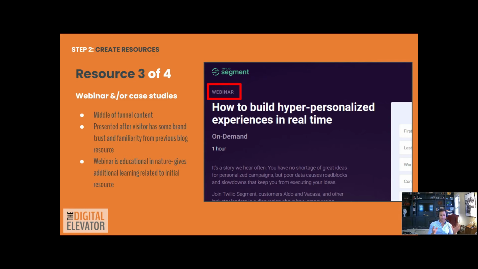All right, so this just gives an additional learning related to the initial resource, as stated. You're going to have a face with the brand, and it's just more free content. Research indicates that people who opt into webinars are way more likely to trust brands. That's why we like webinars. It is not the only piece of middle of the funnel content that you can use.